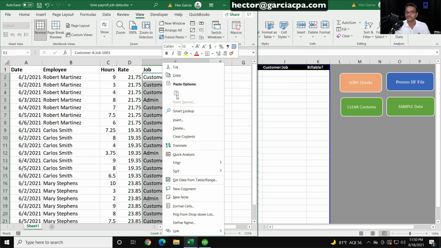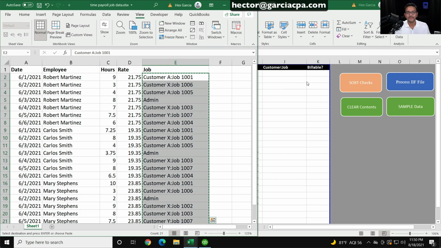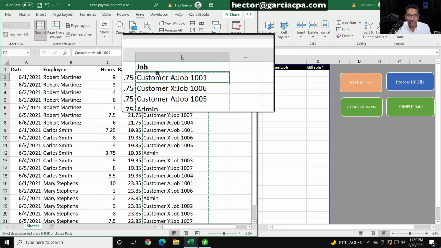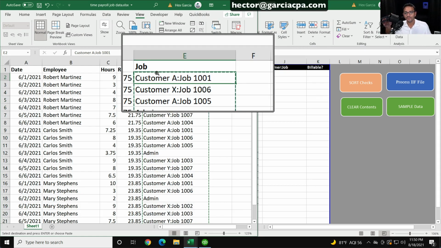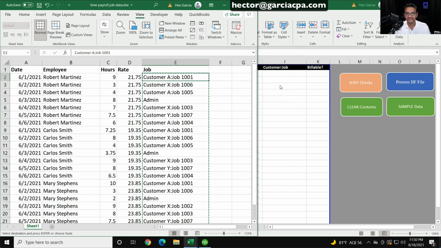This is the place where most of my clients tend to have issues, because the full customer name in QuickBooks is called, in this case, customer A : job space 001. That tends to be an issue because sometimes your job name in some other system might skip customer A and just say job 1 or something like that. Or it might not even have the word job and just say 1001. That's not going to work. The job name needs to be exactly the way QuickBooks spells it out.